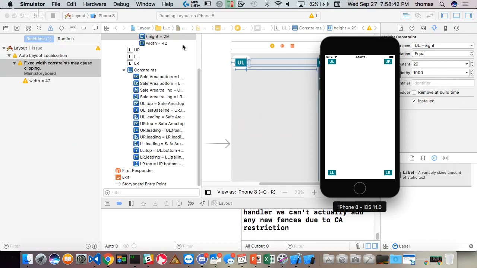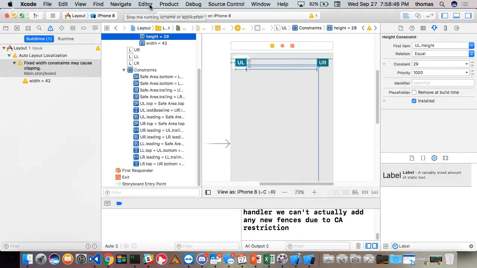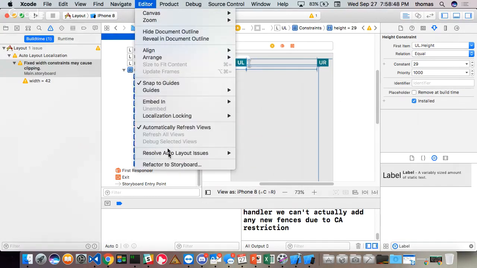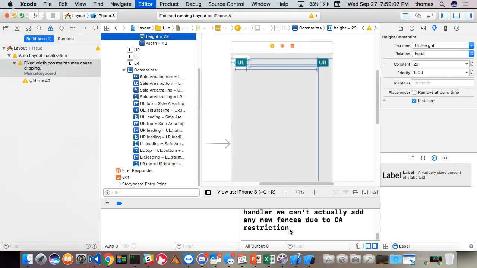Okay, now let's see if I can fix any other issues. This is automatically, right? I'm trying to fix things. I'm trying to figure this out. I'm going to go resolve auto layout issues. It says, hey, reset to suggested constraints. Let's see what this does if I do that. So I did my own attempt. I tried my own stuff. I worked hard. I control dragged all over the place. I added the missing constraints, and now I'm going to do this one, reset to suggested constraints.